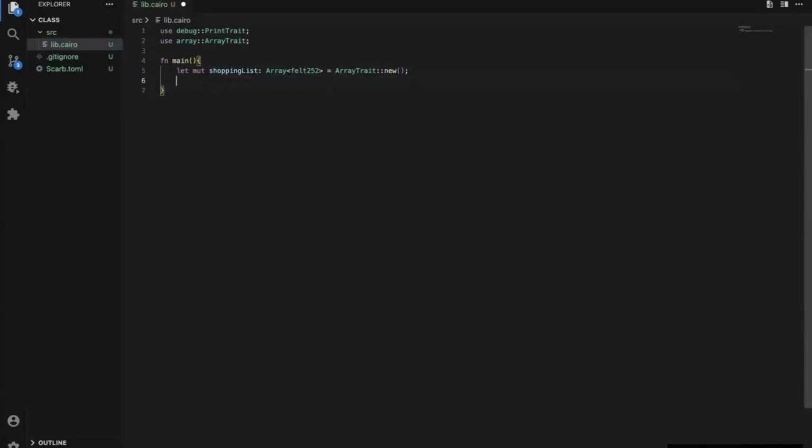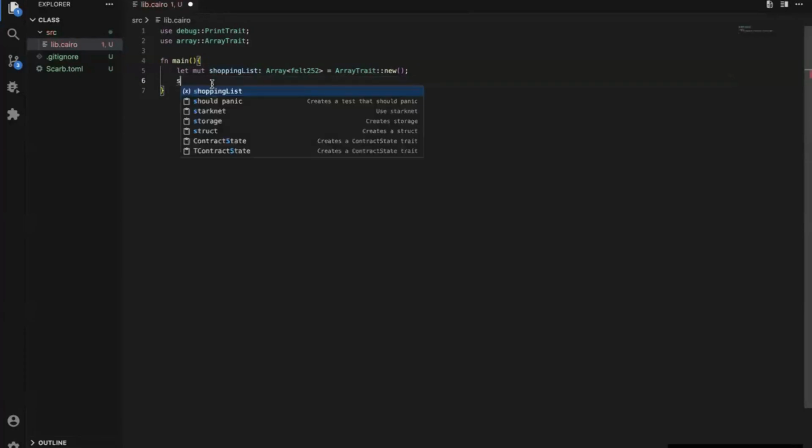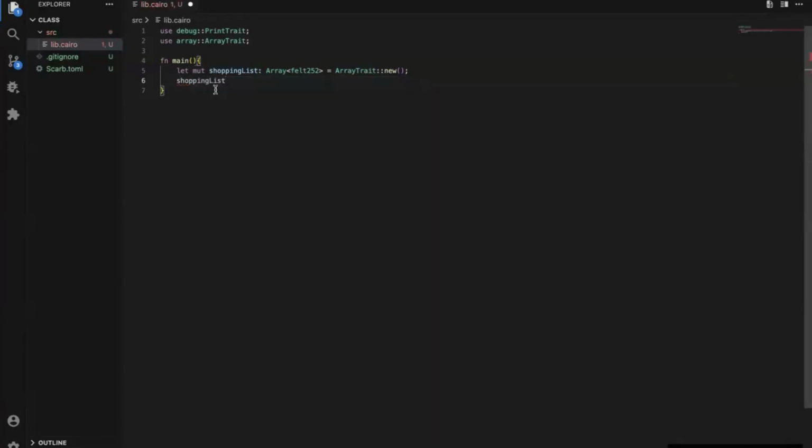So now you already have this array, shopping list, declared, right? Now we want to append some items that we want to shop for at the market. We can do that using shopping list dot append. So we can have books, shopping list append, can have ball.